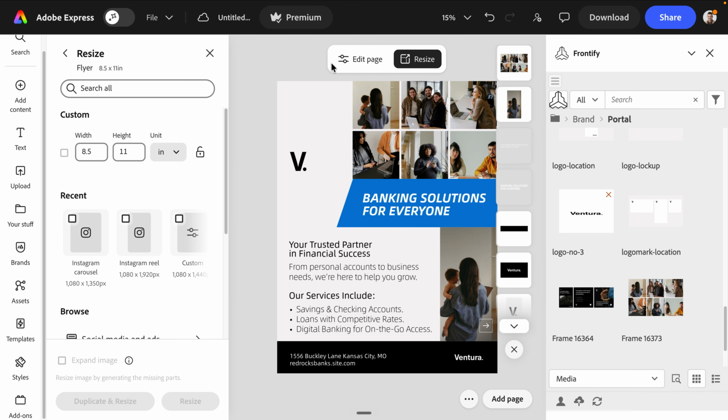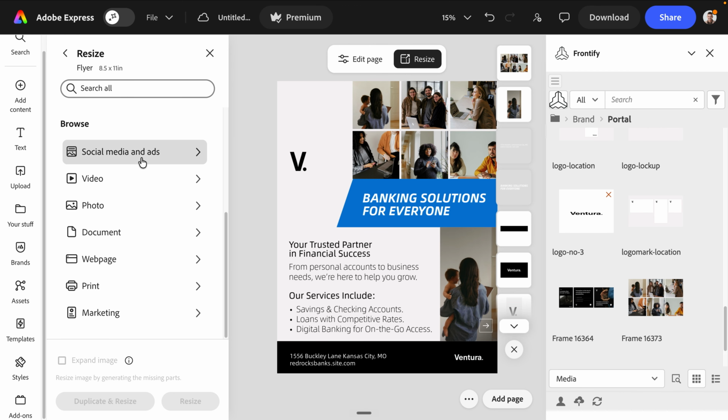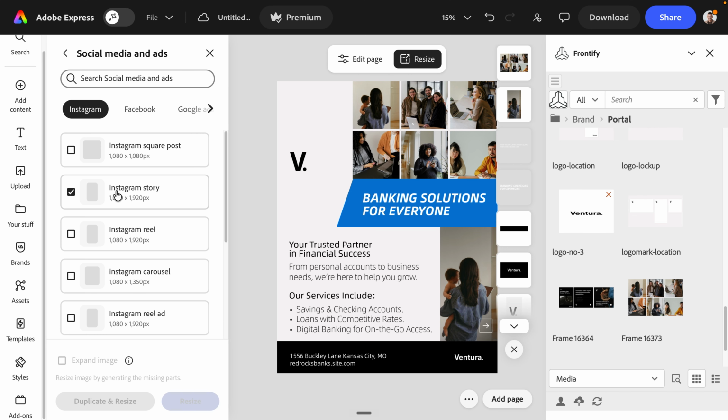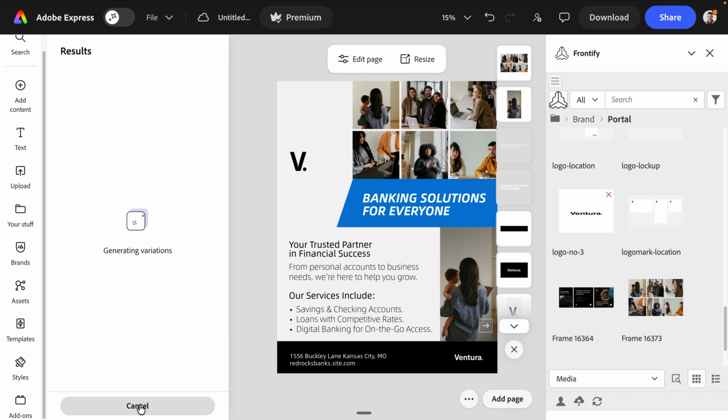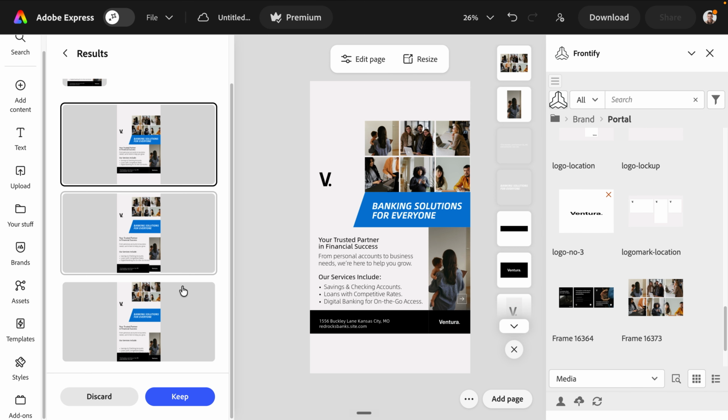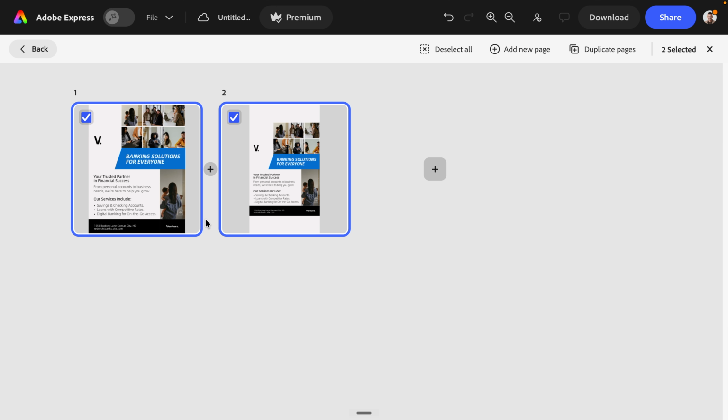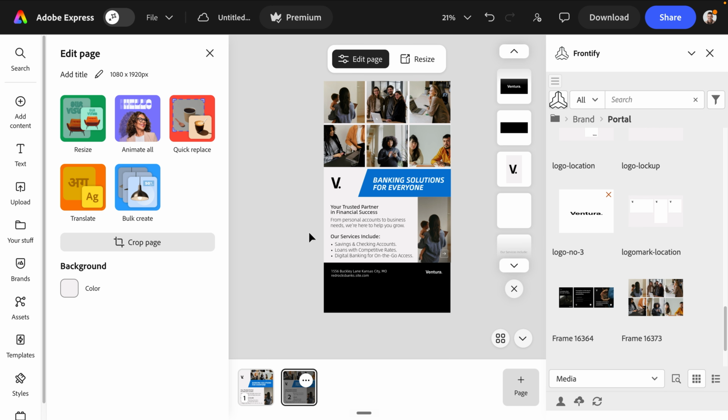Need this design for different channels? Use Resize to adapt the layout for social, email, print, or any other format in a click. You can also duplicate the design to create variations for different audiences or campaigns.